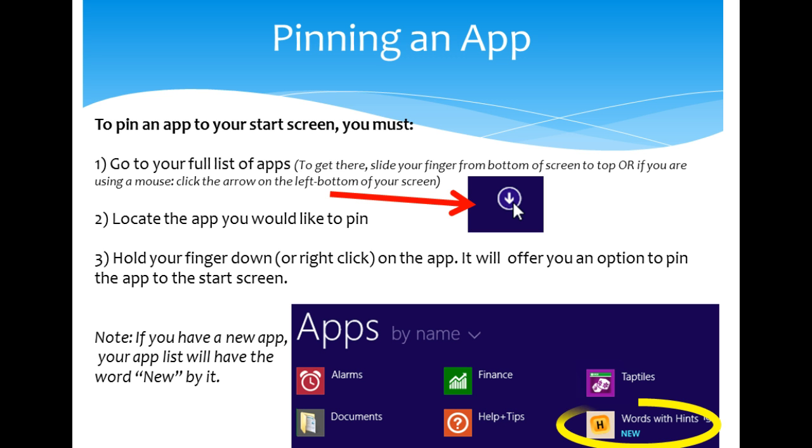So on the bottom right, you notice that I circled the words with hints. So I want to go ahead and pin that. I'm going to hold my finger down, or right click if you have a mouse, on the app. It'll offer you an option to pin the app to the start screen. And if you have a new app, your app list will have the word new by it. So that kind of helps you find what you recently downloaded, and you can just add it on there.